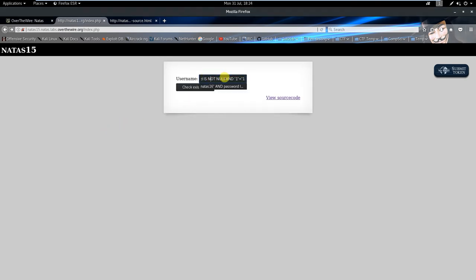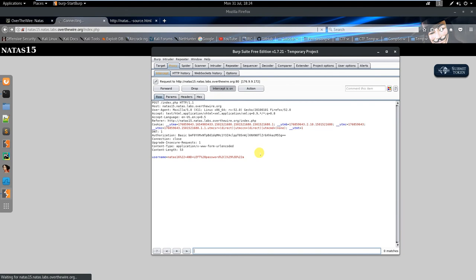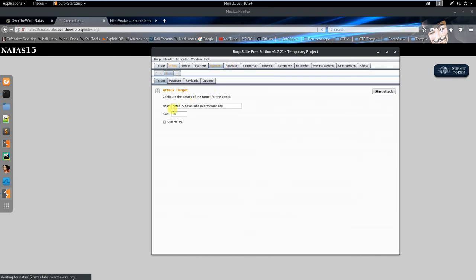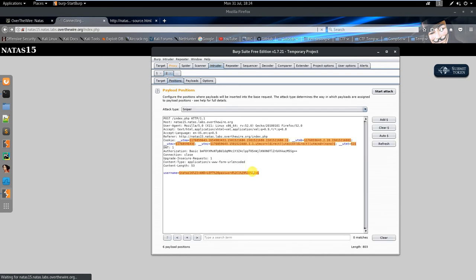If we enter Natas 16 and password 1 equals A, hit check existence, and we can go over to Burp Suite. We can see that this is checking whether the first character in the password is A. So we can send this through to the Intruder option and modify the request.